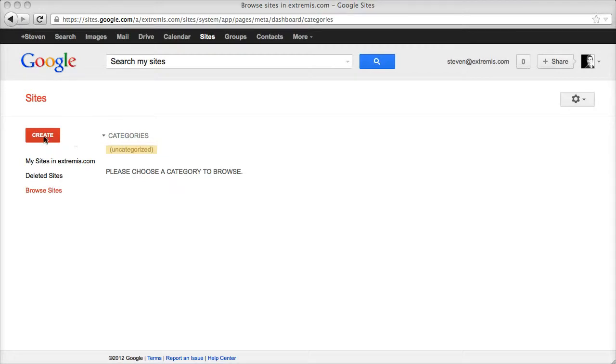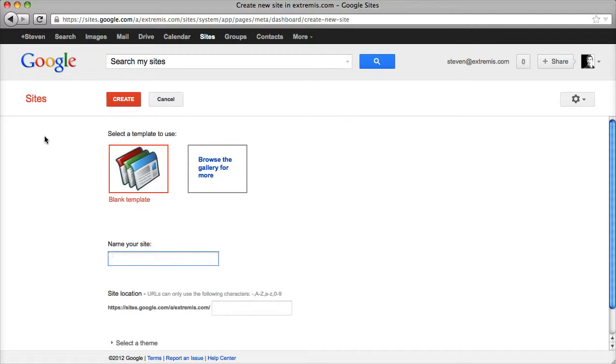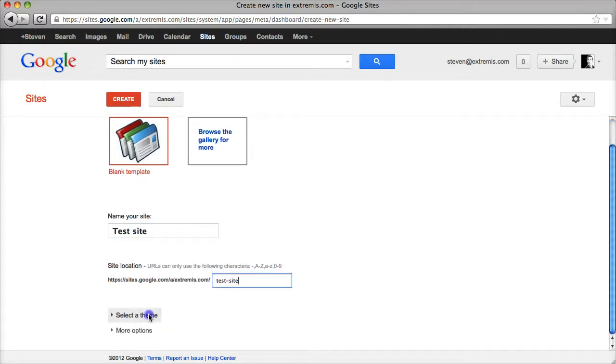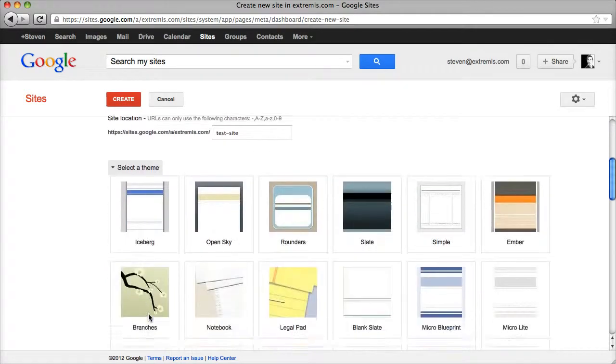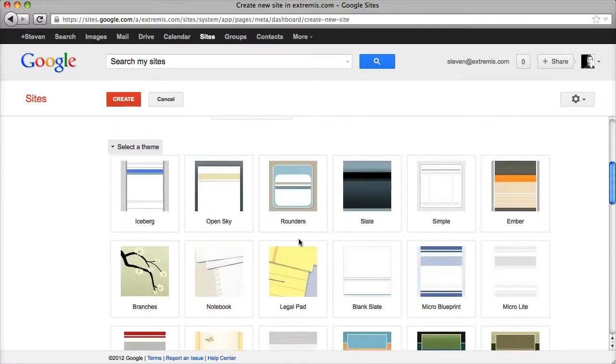To create a Google site, click the red Create button on the left sidebar. On this page, you'll be able to choose your template, name your site, which automatically sets the default address for your site, select a theme, and categorize your site. I absolutely recommend that businesses utilize custom categories to make it easier for employees to find sites in the future.